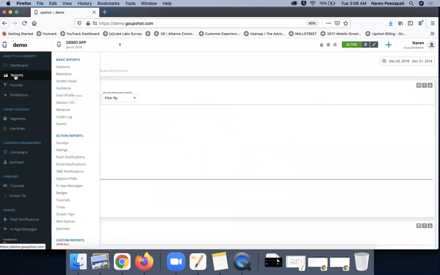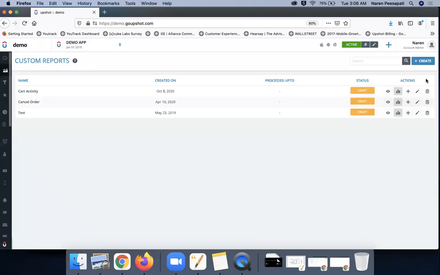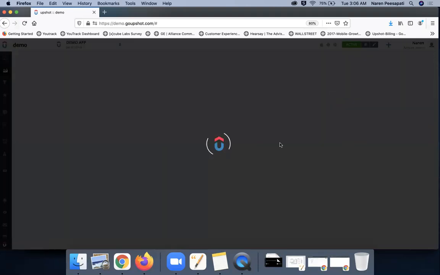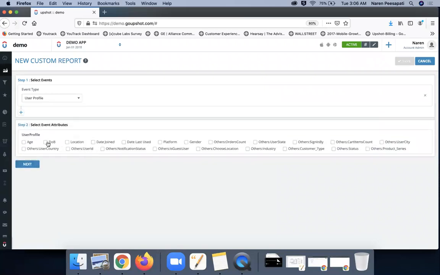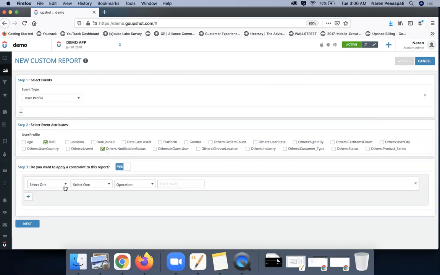Now, apart from the standard reports that we provide, Upshot also gives you the capability of creating your own report. So the custom reporting engine in Upshot allows you to choose from all the data points that you're passing to Upshot and decide on what you want on the x-axis, what you want on the y-axis, what kind of conditions you want to add to the data, and create your own report and add it to the dashboard.